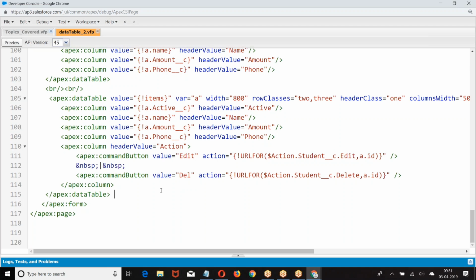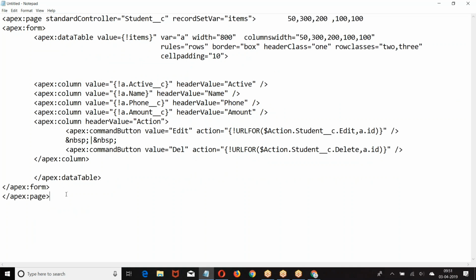Clear for everyone? Query, sir. What is your query, boss? Sir, command button value equal to edit you have mentioned now, sir. Could you please explain this action, URL for action? Now, how do you define the action? First thing, you need to wait until I stop speaking. That's the first thing, boss. Let me answer your question.